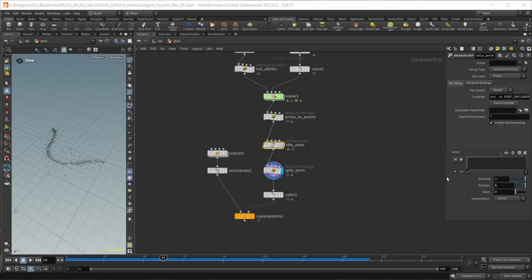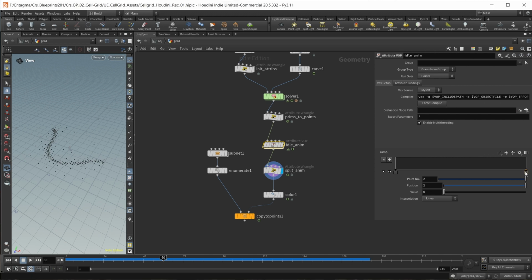Let's jump back out. I want to build a fairly drastic curve in here. Let's first of all set both of our points in here. Let's also add some new points in the middle.